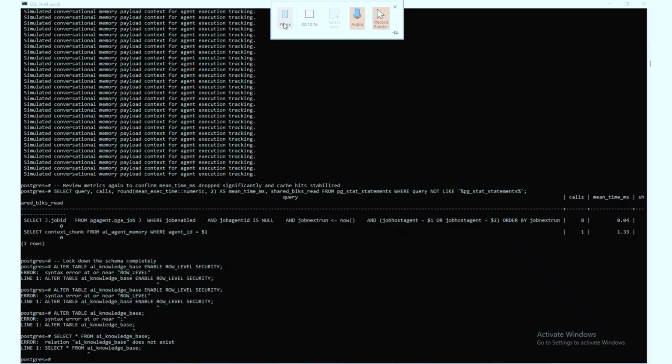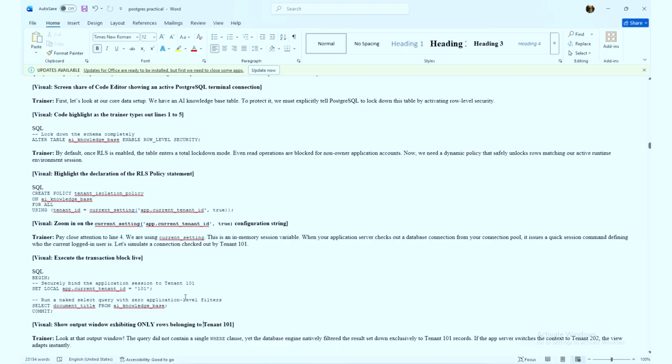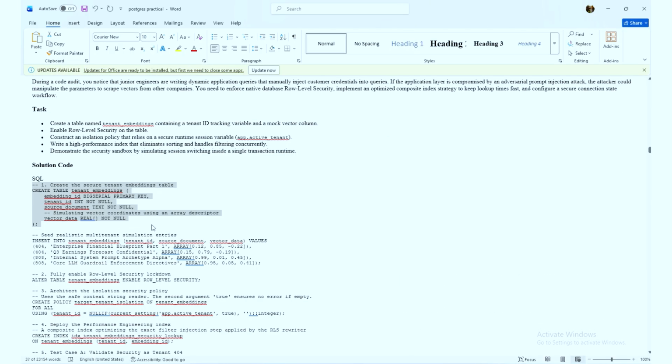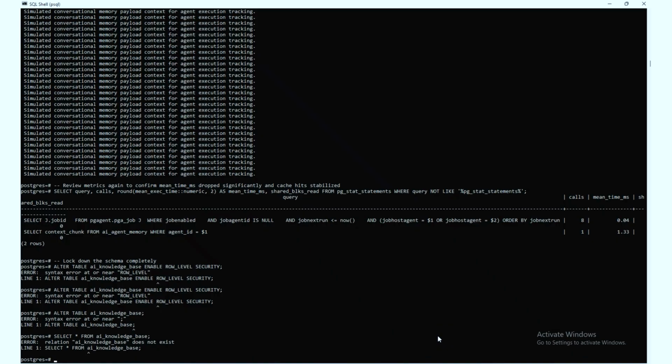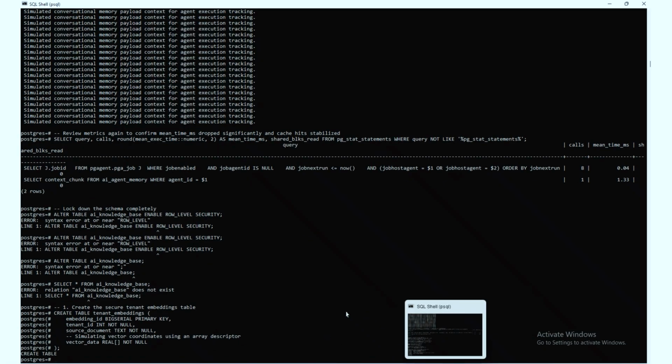You need to enforce native database row-level security, implement an optimized composite index strategy to keep lookup times fast, and configure a secure connection state workflow. So the first step is to create a table named tenant_embeddings containing a tenant ID tracking variable and a mock vector column. So let's get the SQL code. Let me copy this and execute it in the command line interface. As you can see, I have created the table tenant_embeddings.